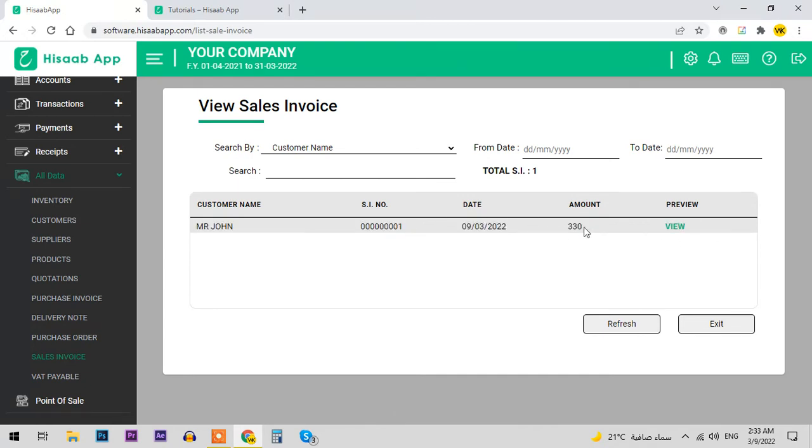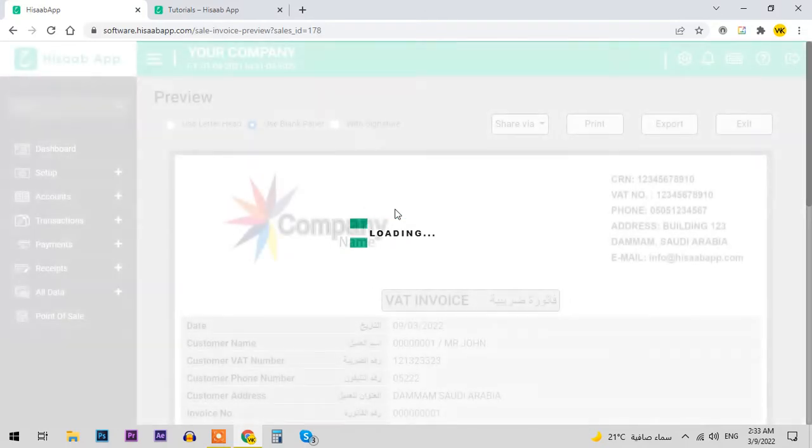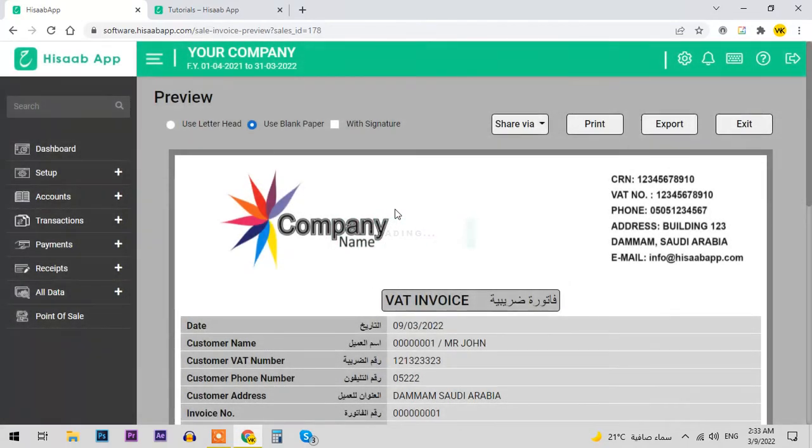We have the details of the invoice of the customer. Now if we want to see this invoice, we just have to click on view. Once you click on view, you will get this preview. Now in this preview, let us go step by step with all the options that are available.